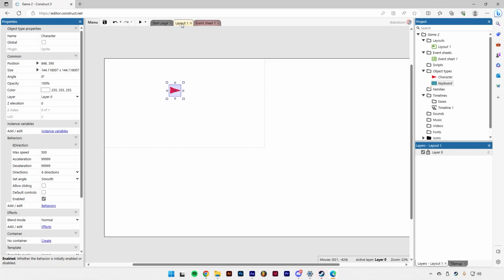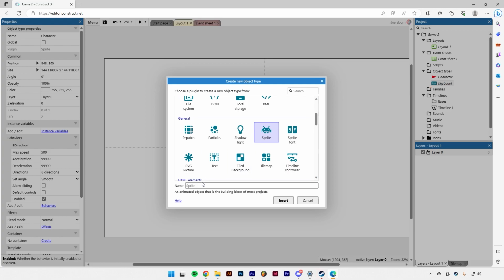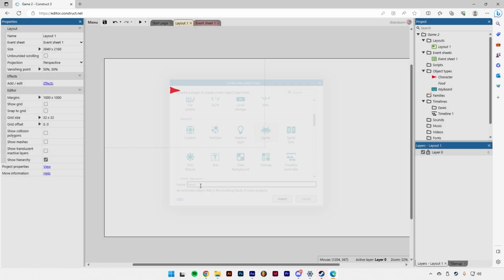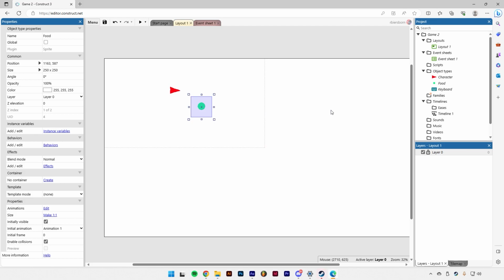I'm going to go to the layout. I'm going to insert a new object. It's going to be a sprite. I'm just going to click on it once. I'm going to call it food. Now click anywhere. And we're going to keep it just a very simple sprite. I'm just going to make a little circle. I'm going to change the color. I'm going to make it green. And this little circle is going to be my food.